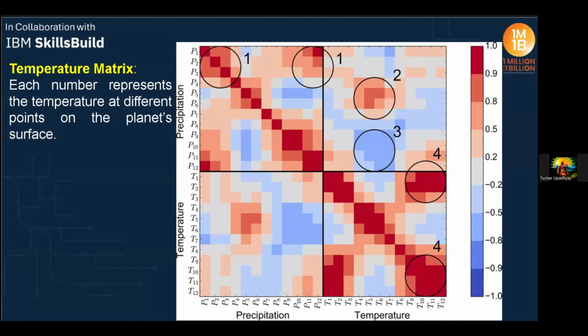This is showing the temperature matrix. When I was going through this presentation in my class, many students got to know about the importance of matrices. You can see the numbers 1, 2, 3, 4 represent the temperature at different points on the planet's surface.